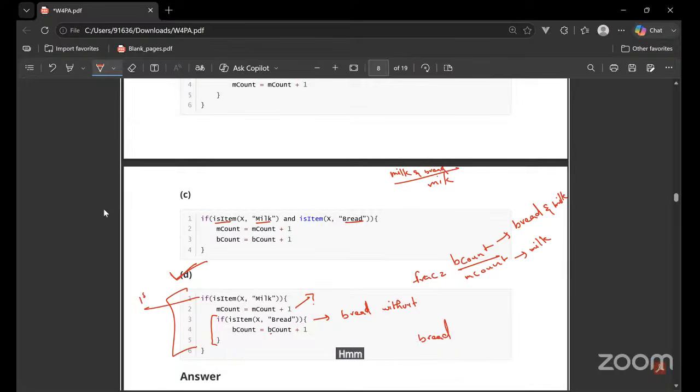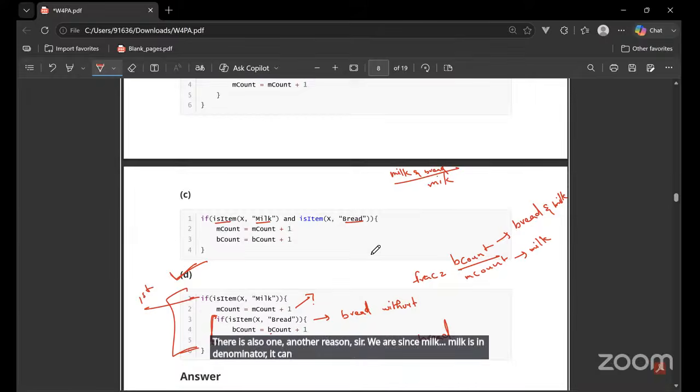So this is the first if, and this first if is ending here, and this is the second if. Yeah, got it. I had not seen where it is ending. I thought it is separate. There is also one another reason, sir. Since milk is in the denominator, it can't be a cumulative quantity of both bread and milk at the same time.